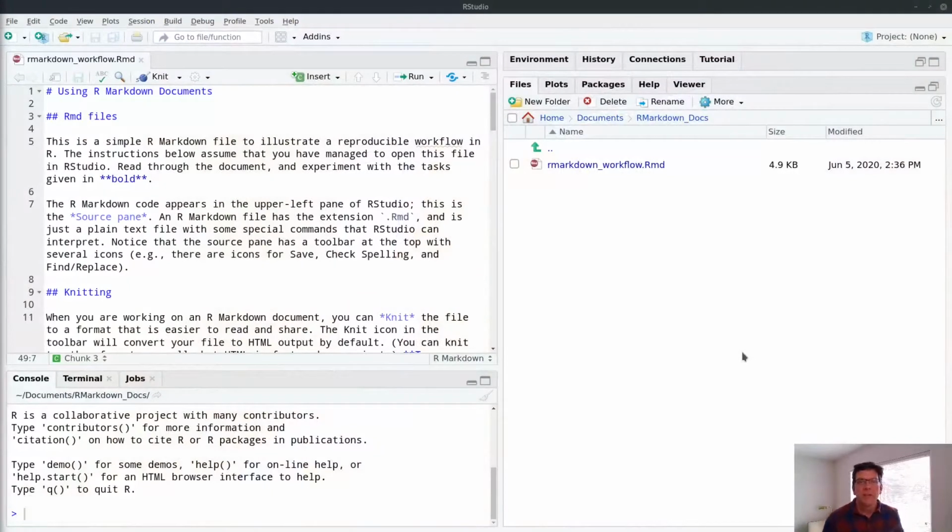The extension of the file is .rmd, so those files should get automatically opened by RStudio, or you could just open them from the file menu in RStudio. But once you do that, it's going to look like this. So there's the RStudio interface, and you can see that in the upper left quadrant here, you have what's called the source pane. The source pane contains the contents of the RMarkdown document, and it's just a text file.